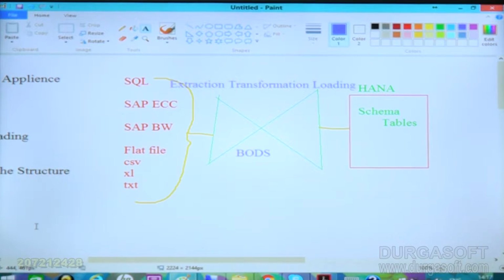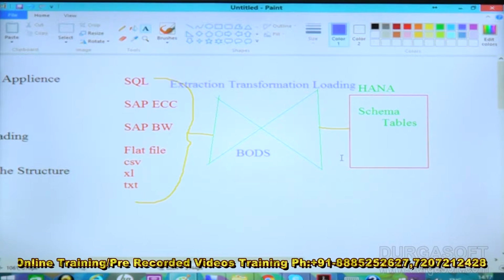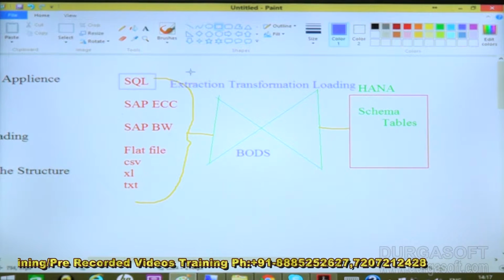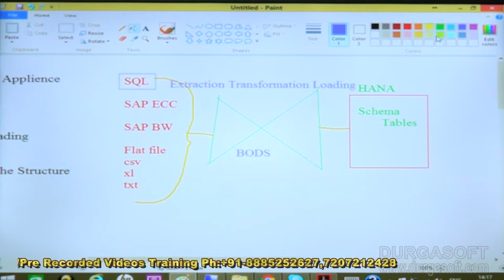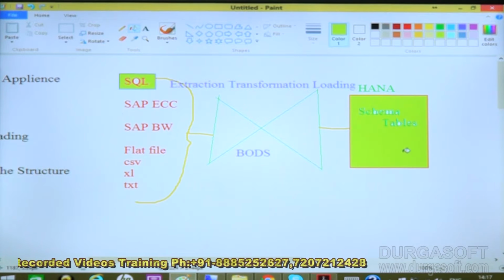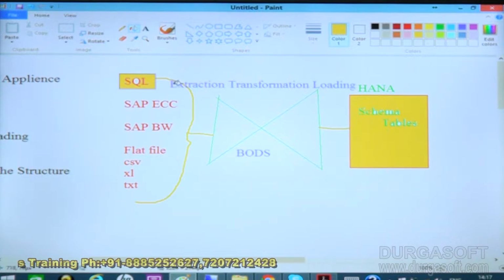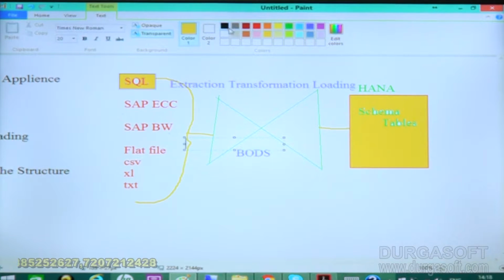In order to perform these BODS jobs, we need to follow some certain steps that we'll see later on. Here in BODS, I'll show you a sample data load from the source system SQL to the target. In this scenario, we'll see practically how we can load data from the SQL Server to the SAP HANA system. First, in BODS we need to create a connection from SQL to BODS. The connection which we call a data source.